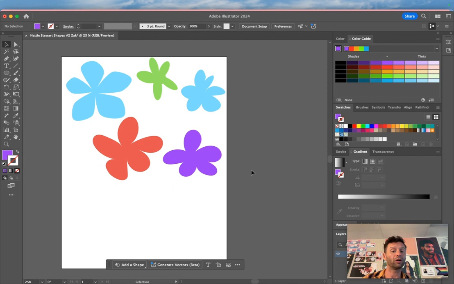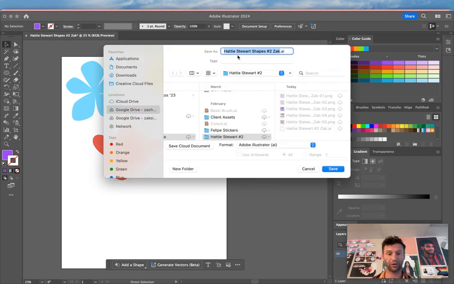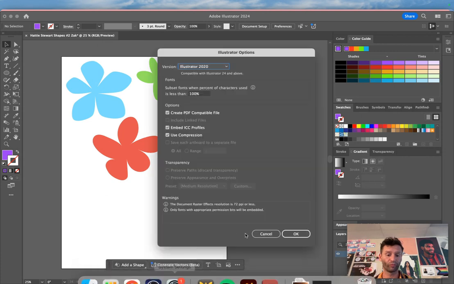Okay, now we have some great colors. These are awesome, you guys. Before I do anything else, I'm going to hold Command and push S to save. And make sure I know what it's called and where I'm putting it. Click Save. And okay.